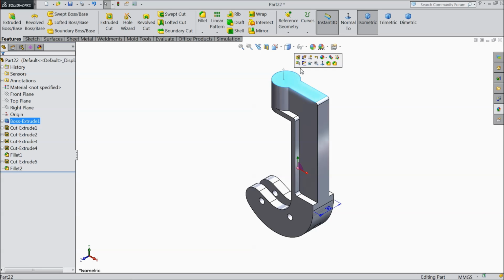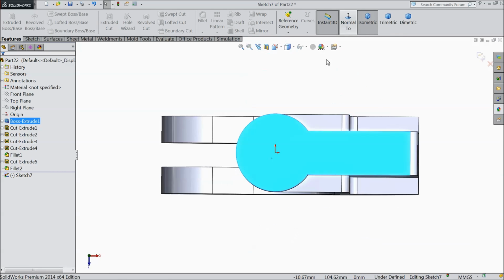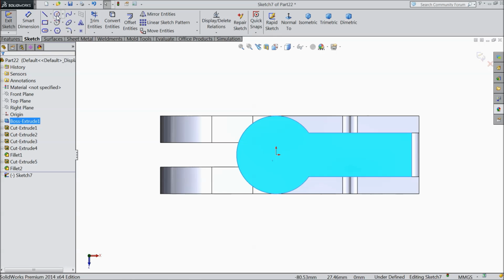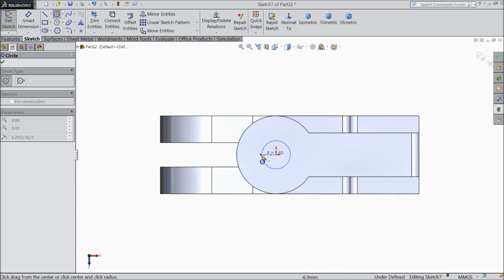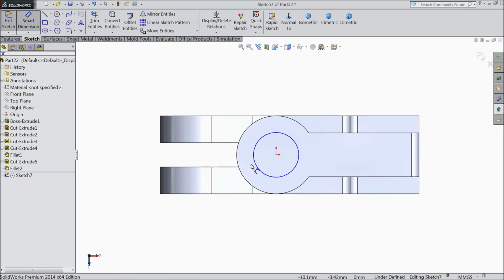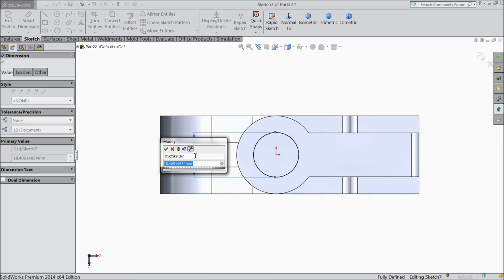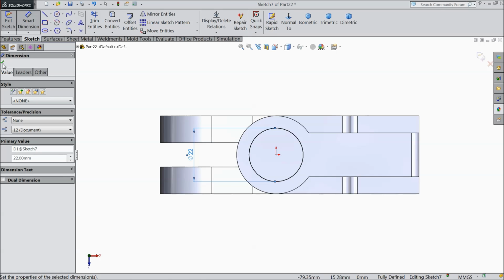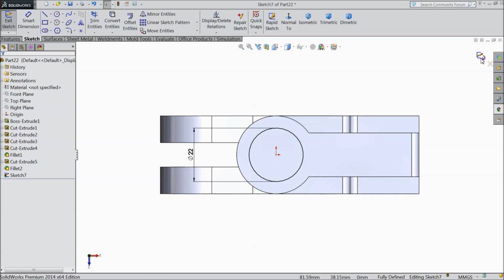Now select this face, sketch, normal, and here create one circle and keep the diameter 22 mm. Okay, and just exit from the sketch.